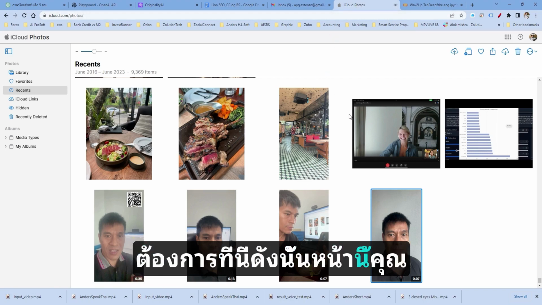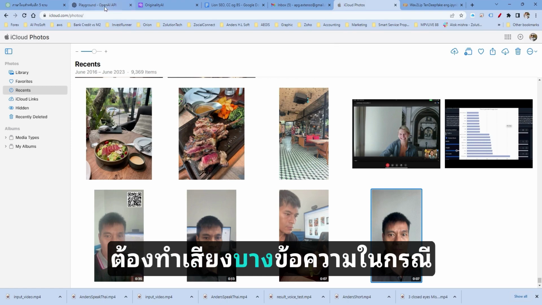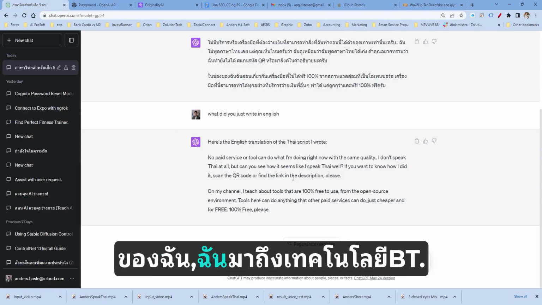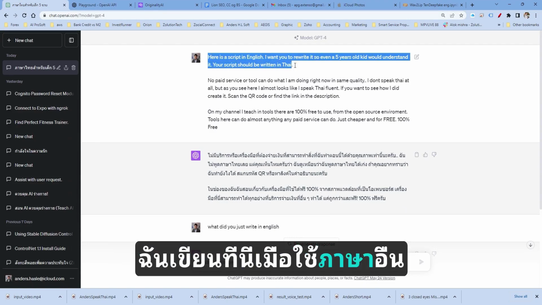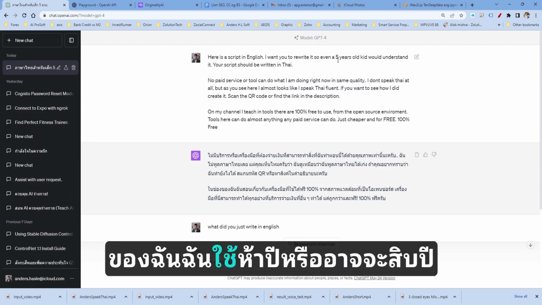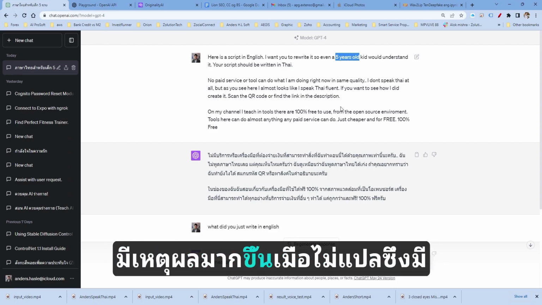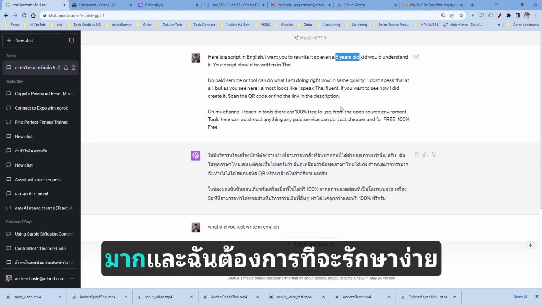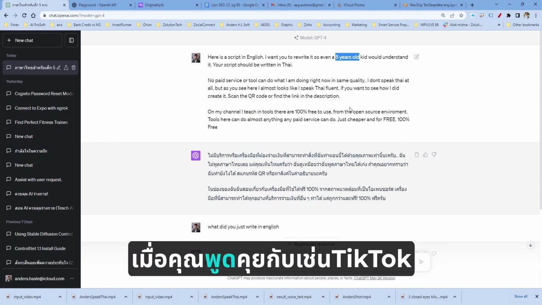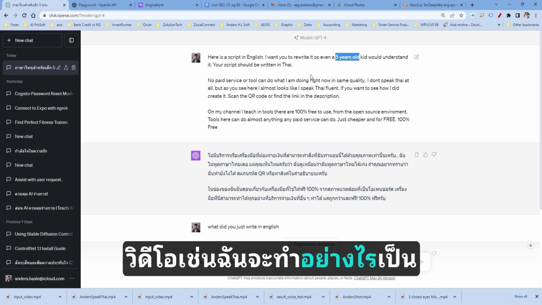Next you need some sound, some text. In my case I went to ChatGPT. When I use another language that's not my own, I always ask for a 5-year-old or maybe 10-year-old level, because it simplifies when it translates. The chance that the quality comes out higher is pretty good, and I want to keep it simple. When you talk in a TikTok video like I do here, I want it to be simple.